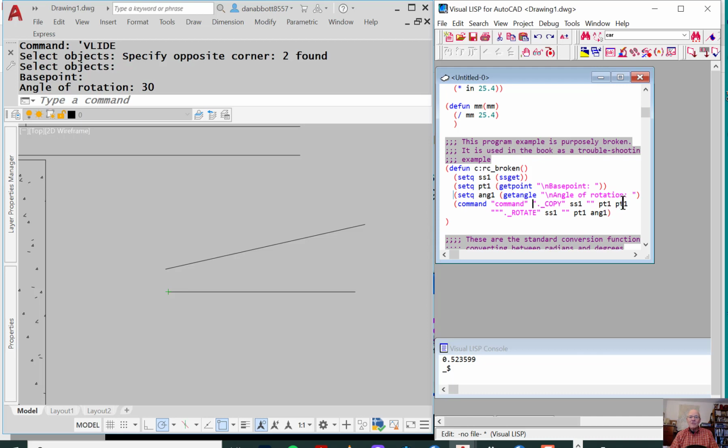Point 1 and point 1, PT1, PT1. What I'm doing is copying from the point that I picked to the point that I picked, which means I'll end up with a copy of everything I just selected directly on top of themselves. Then I go down to the next command.